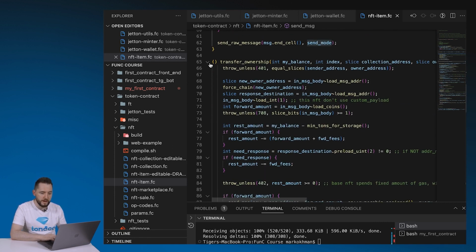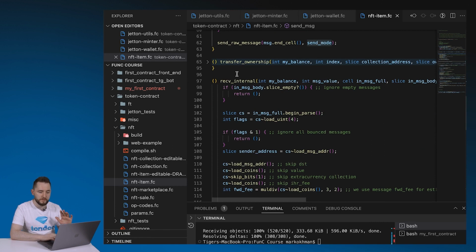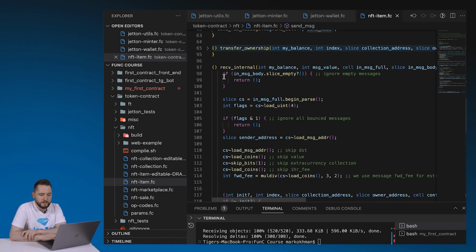And another function we have is transfer ownership. Let's look into it later on once we get to it in the receive internal logic, because the receive internal is the most important function here. And let's see what it does.